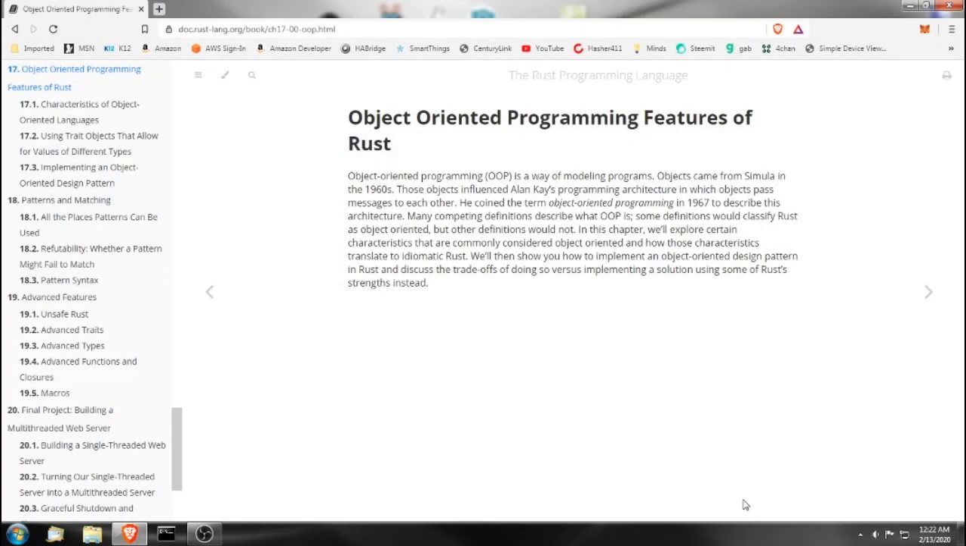Chapter 17, Object-Oriented Programming Features of Rust. Object-Oriented Programming, OOP, is a way of modeling programs.